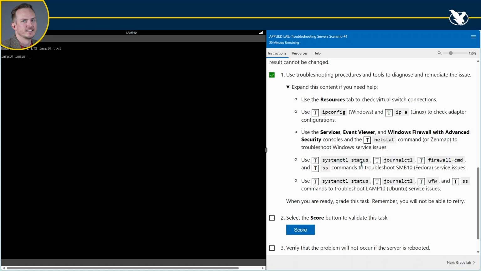Use the systemctl status, journalctl, firewall command, and ss commands to troubleshoot SMB10 for service issues. It wasn't having any service issues, so we didn't need to do that. Use systemctl status, journalctl, ufw, and ss commands to troubleshoot LAMP10. It wasn't having any service issues either. But there are 2 more troubleshooting labs, and though they may have trouble with those services in the future, I'm guessing that it has this same help for the future labs as well.